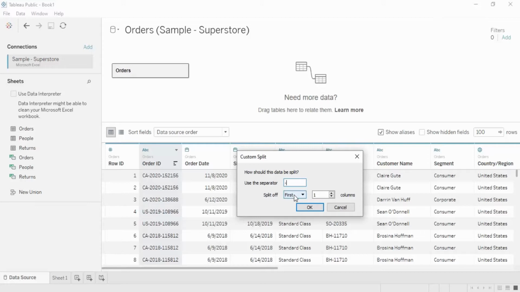Now what do you want to split off? So what I want is, I just want to extract the year from here. So I want to split neither the first part, neither the last part, neither all. So what can I do? I can go for the last and increase the number of columns to 2.